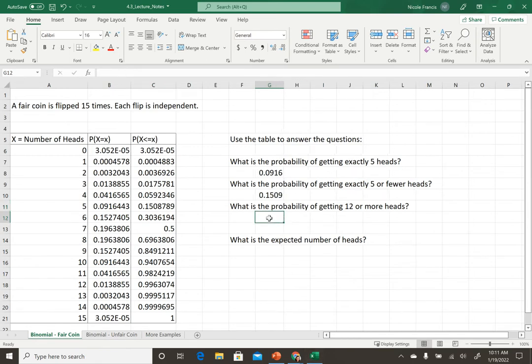All right. What is the probability of getting 12 or more heads? All right. So we have to think about this one a little bit. The probability of getting 12 or more, there's two ways you could do this. You could do 12 plus 13 plus 14 plus 15. That would be 12 or more heads. Or you could do 1 minus the probability of getting less than 12 heads. So that would be 11 or fewer. So there's two ways. Way 1 equals, add them all up.